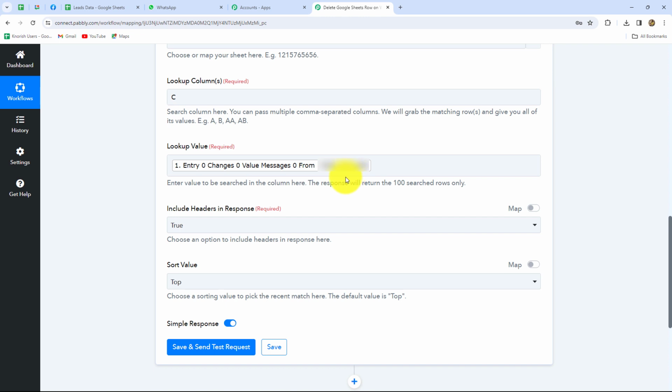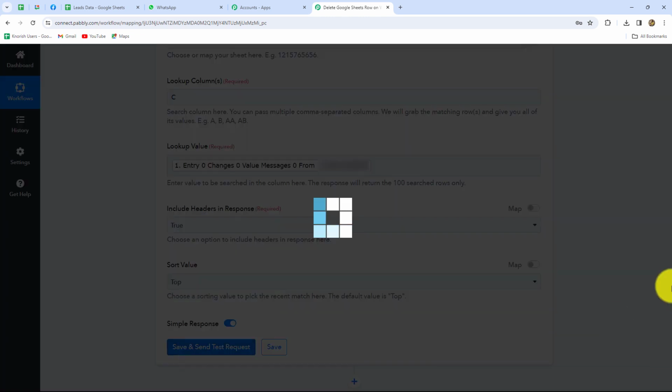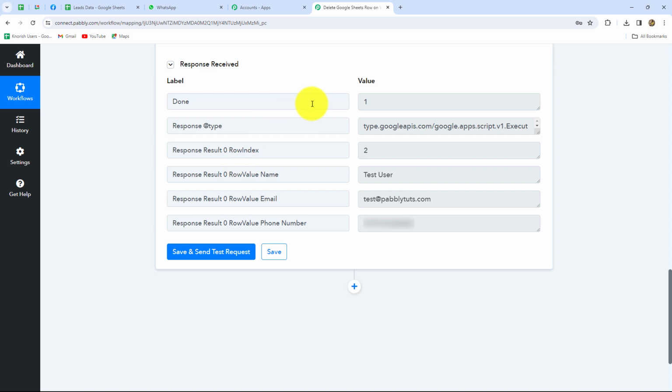So whenever we receive a new response from a new lead, automatically the number is going to be replaced in this field with the new number of that new lead. In this way we are going to automate the entire process of deleting a Google Sheets row whenever we receive a negative response from WhatsApp. Now let's click on save and send test request. As we have done that, we can see that we have received the response over here. In the response, we have received all the details, that means the entire row that we have asked for.